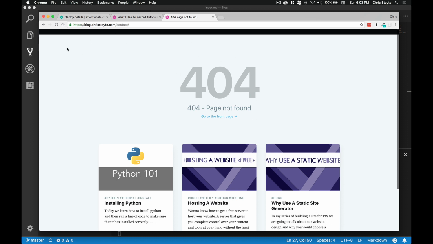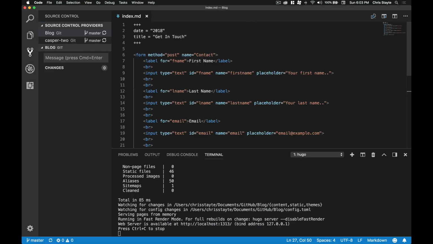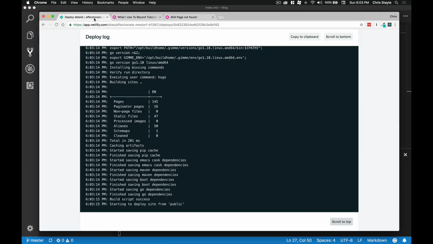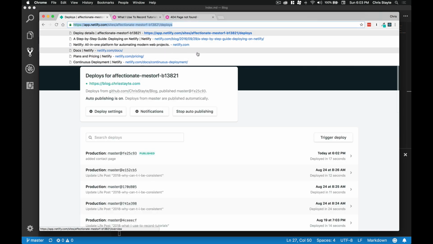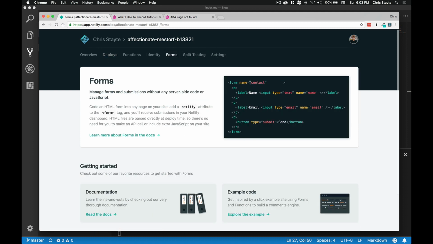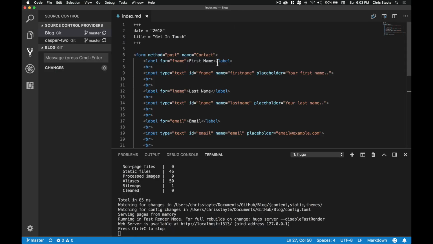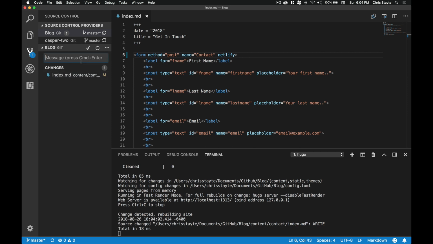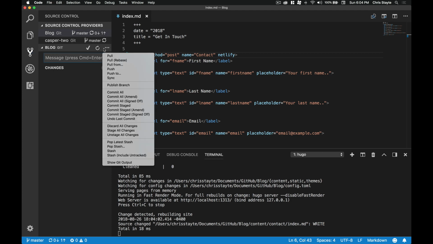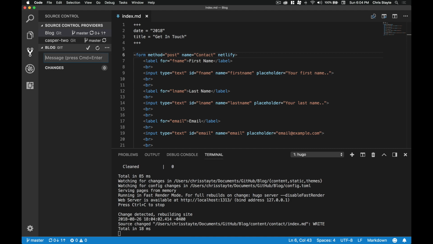There's a problem. What's going on here? Well, what we forgot to do is add this little tiny piece into our website. And that's right here under forms. What we need to do is write the word Netlify down there near the end. What this is going to let it know is that this is a form that Netlify needs to process. We're going to say "added form," and then we're going to push this up to the server.